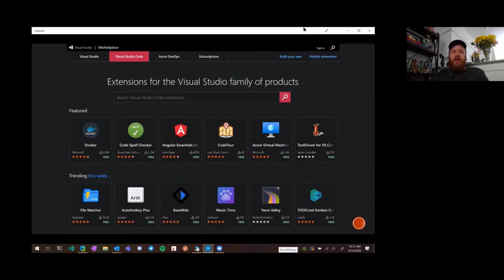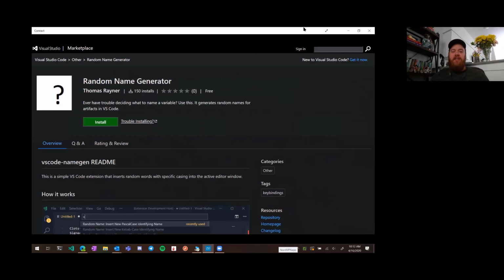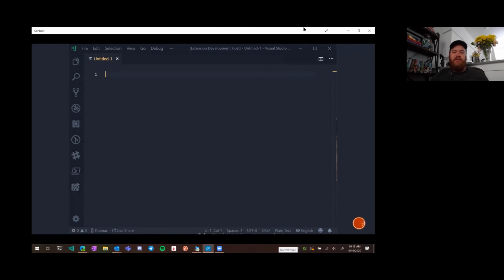So whatever you want to write an extension for, there's a way that you can get involved and a way that you can share it. I even wrote what's honestly a really silly extension. Most of the stuff that I write for VS Code is not made public, but this one is, and it fills a critical gap. Have you ever had trouble deciding what to name a variable? It'll generate a random name for whatever artifact you want in VS Code. Isn't that super handy? Here's a GIF of it in action.